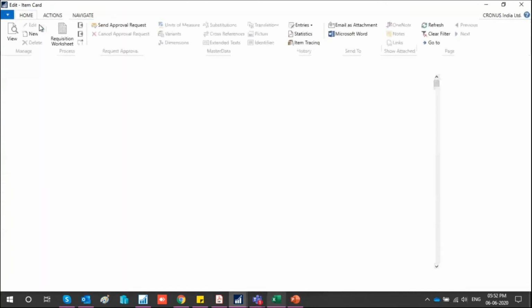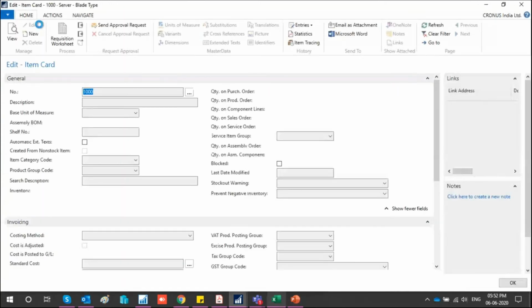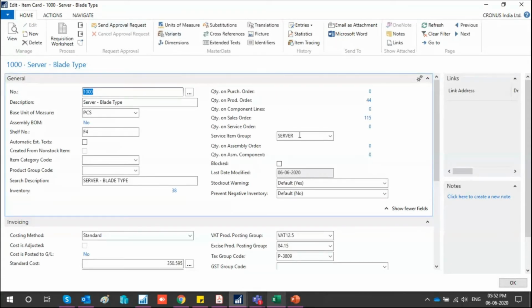Now I have also gone through the item card multiple times, but before the service module, I was not aware of the service module. I was overlooking this field, service item group. It was always there, but it was not visible to me. So service item group, it is tagged here. So now we can identify the importance of this field.